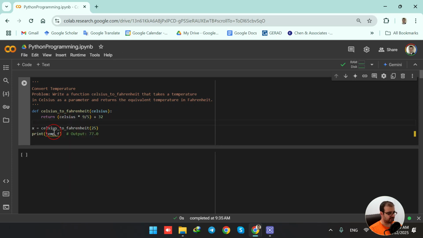Now to do the job for me, I'm having a variable called temp. I call it X for the sake of simplicity. So I have a variable X, and we are calling this Celsius to Fahrenheit function using the argument 25. What does this 25 mean? This means that I have 25 degrees in Celsius and I want to know its equivalent in Fahrenheit.